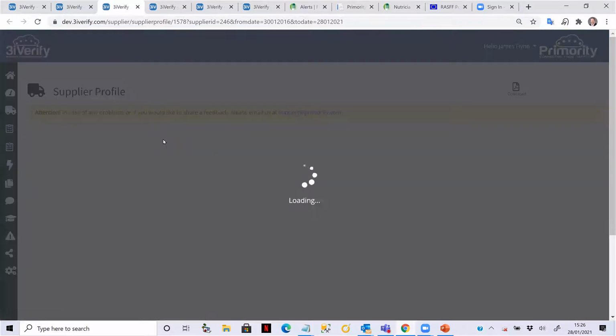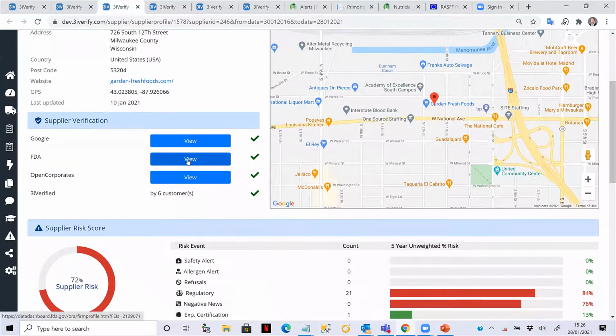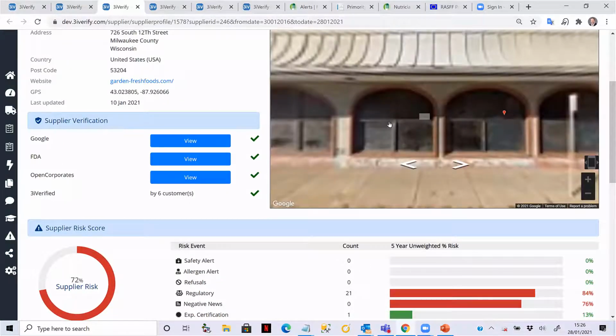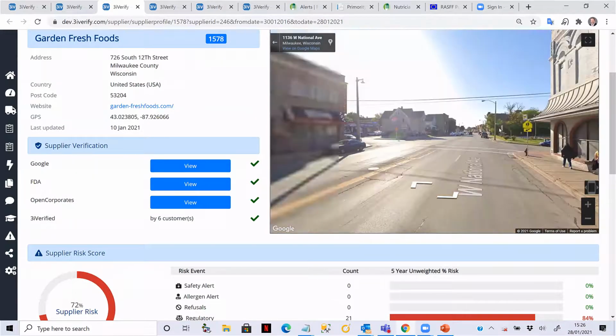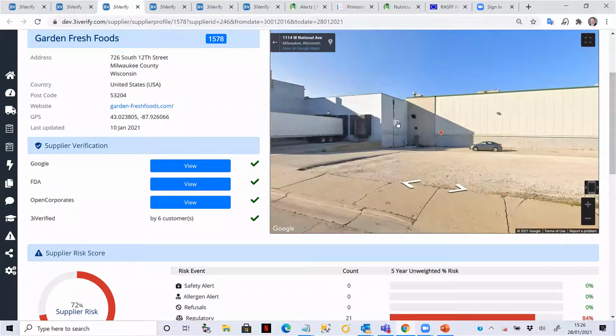You can also dig into the actual supplier and bring up their supplier profile. This one happens to be a US company, so we'll just wait for that to load up. You can download and print this. You can view this supplier on FDA if they've got an entry in the FDA dashboard, for example. You can also do things like street view to have a look at the outside of the premises there. And I believe the factory is actually up here. So that's actually the factory there.